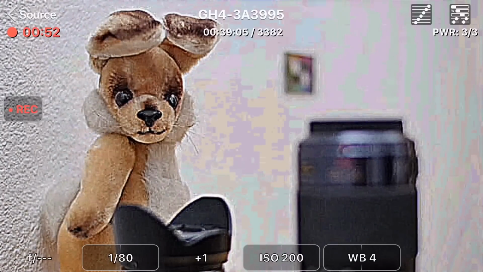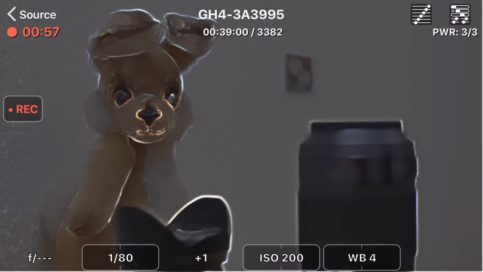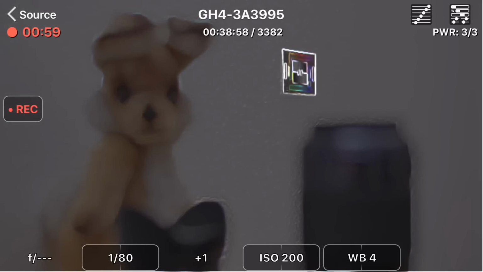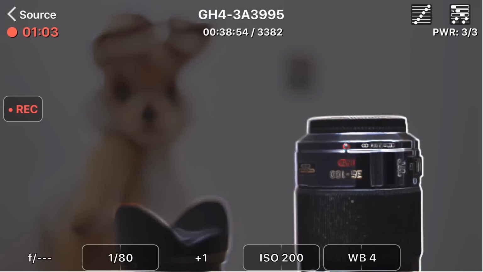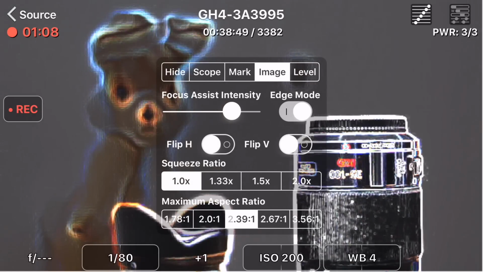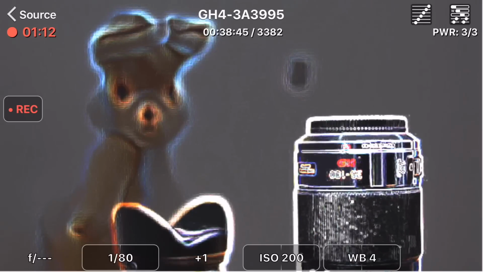And if peaking isn't doing it for you, go ahead and switch on edge mode instead. Edge mode de-emphasizes the picture and superimposes an edge signal that makes it very easy to find out exactly when you're in focus and when you're not. Again, you can turn it up to 11. That way you can see when you're in focus on the front of the lens versus the side of the lens.